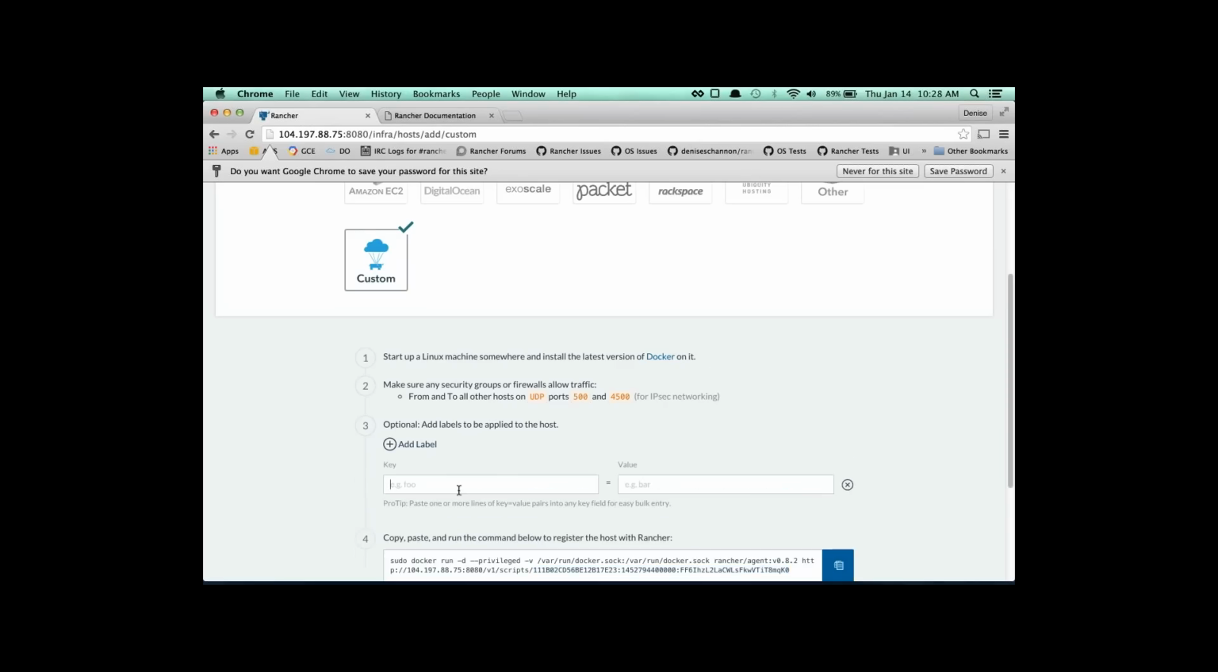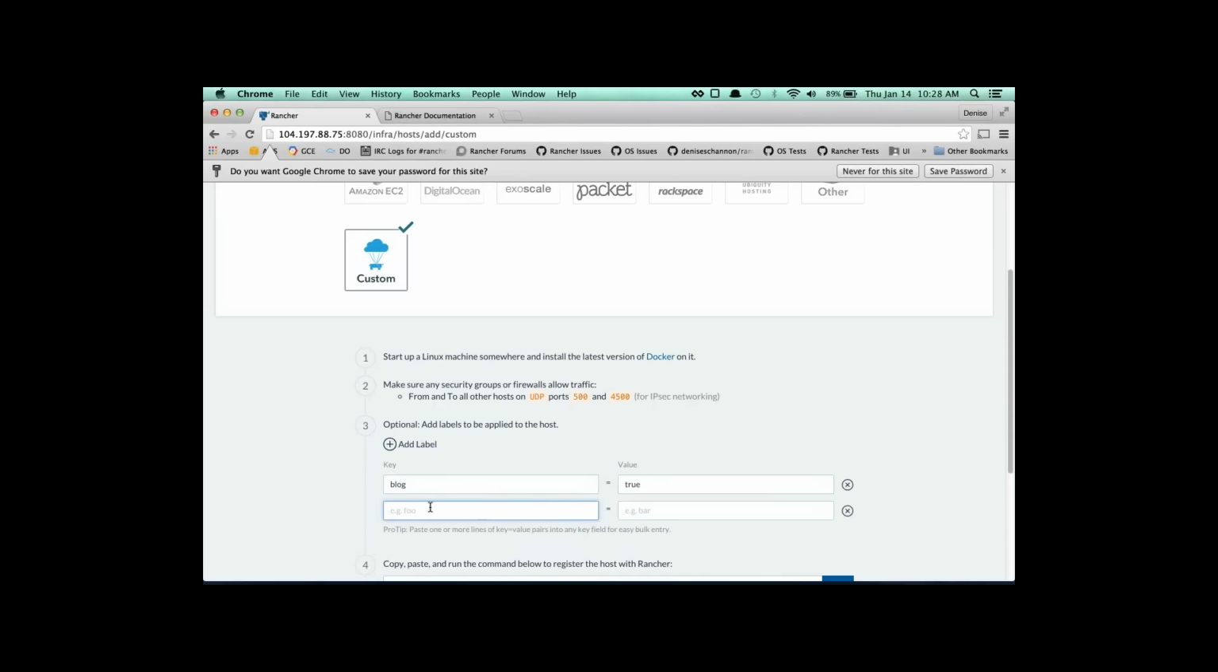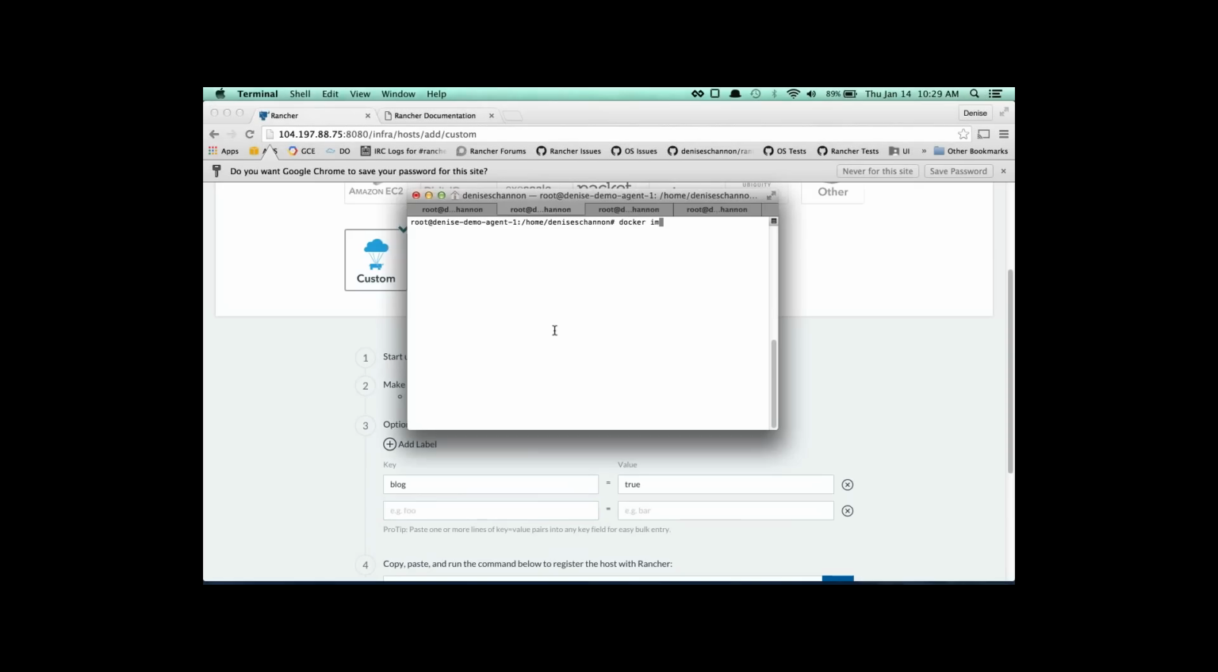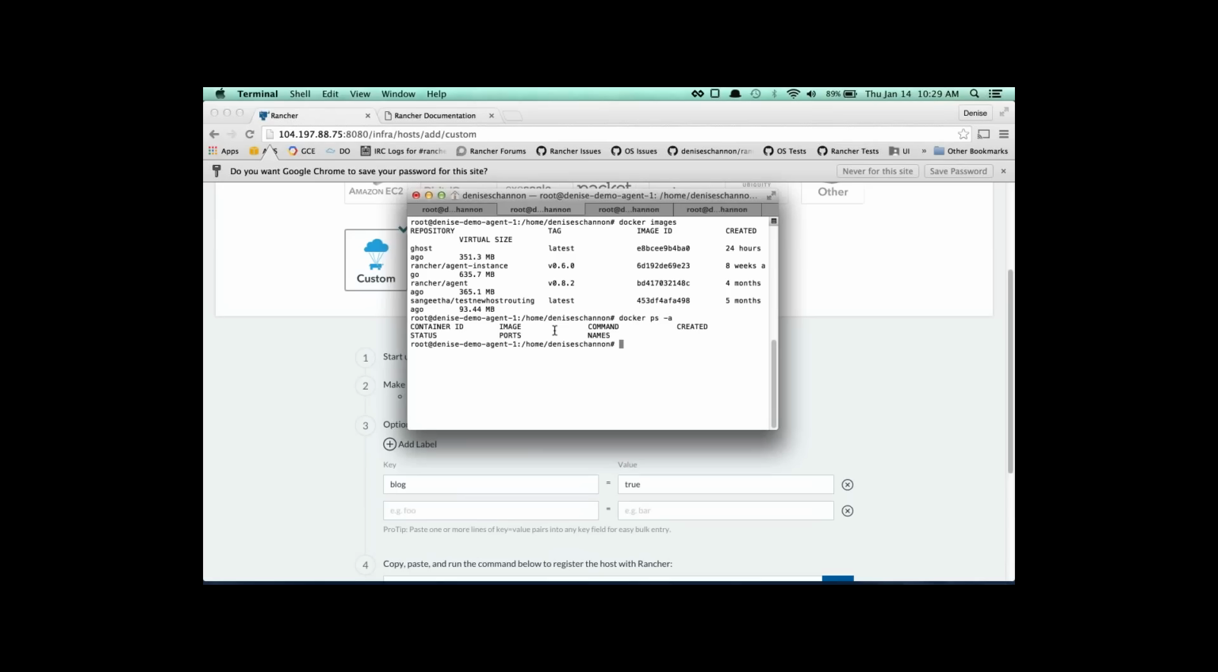Before I do it, I'm going to add some labels here. Let me show you one of my hosts real quick. All I've done before we even started is pre-pull some images. You can see I haven't added anything or started anything. All I did was pre-pull some images because it makes it easier and quicker for the demo, where we don't have to wait to pull those images.